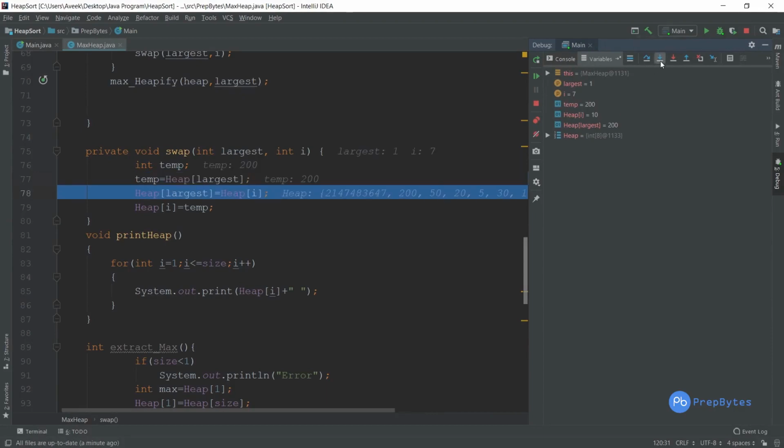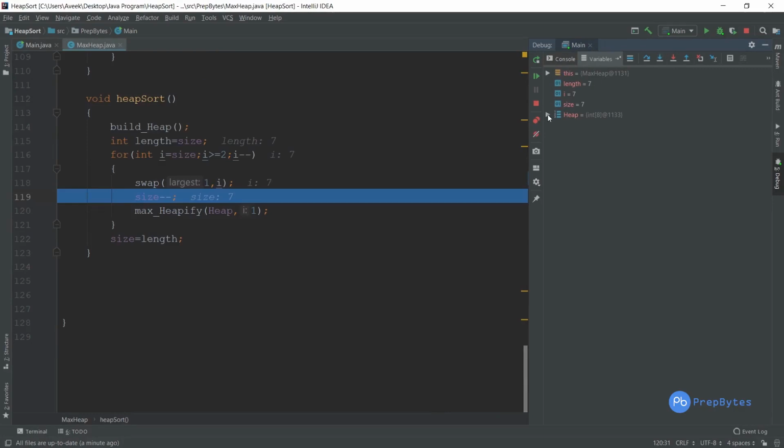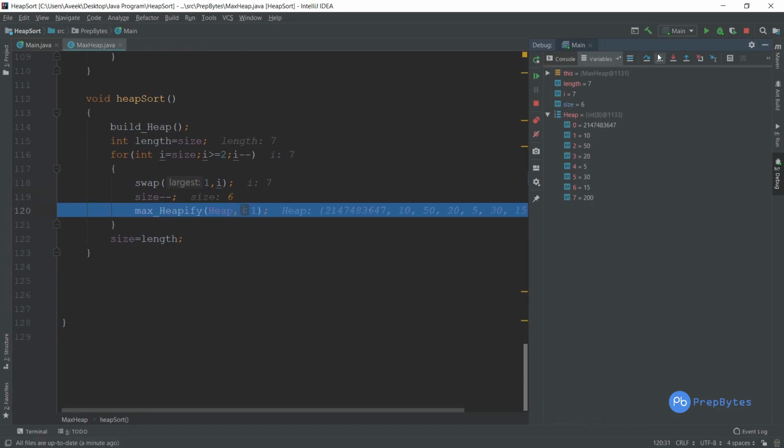Now we will swap the first and the last element. So we are swapping the first and the last element. Fine. As you can see now, 10 became the first and 200 becomes the last. Then we have to decrease the size, so we are decreasing the size to 6. Then we are calling the max heapification on 1 to 6.